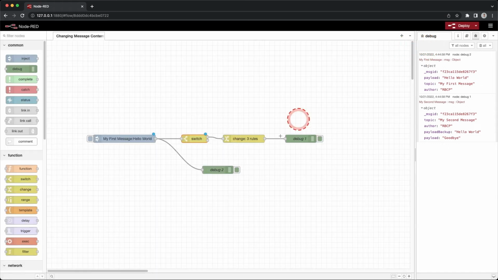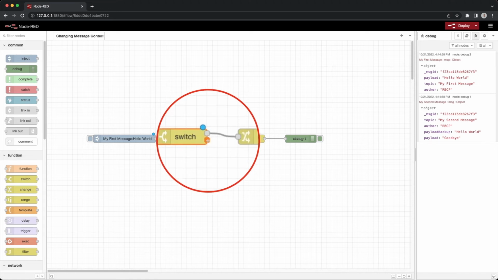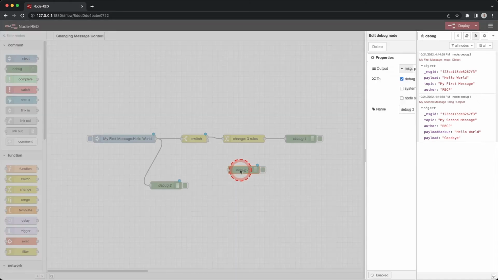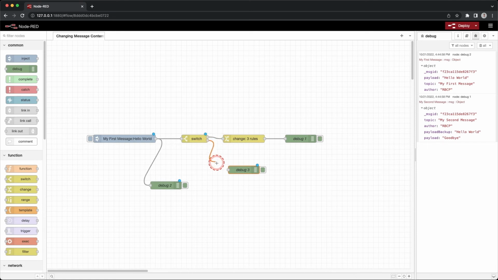Click Done. You will see that there are two outputs on the switch function. The top output is for any author value that is not equal to RBCP. The bottom is the else, or any author values that do equal RBCP. Add another debug node to the workspace and change the output to complete msg object. Drag the bottom output from the switch function to the debug node you just created.